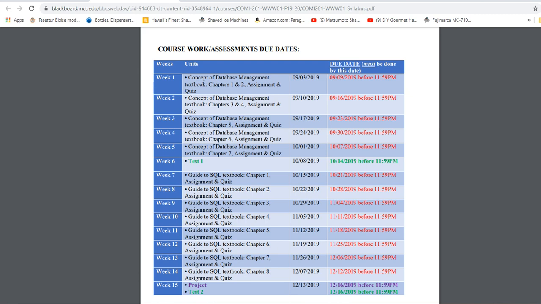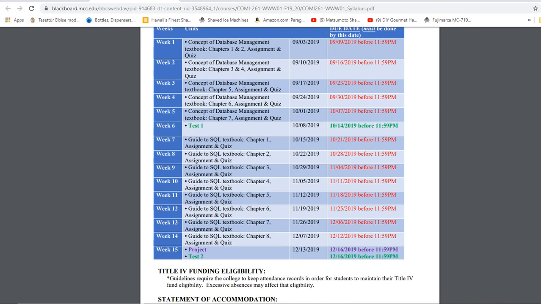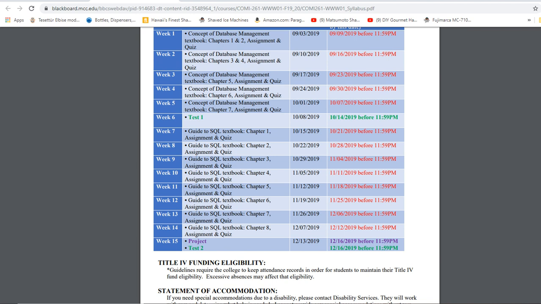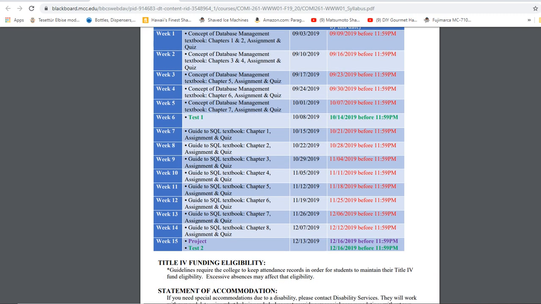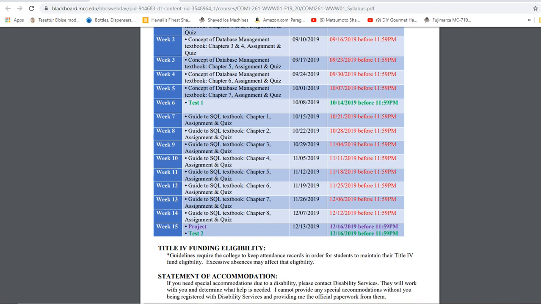And as you can see, week 2, 3, 4, 5, etc. So please take note of the due dates. Put them on your phone, on your tablet, on whatever works for you, so you can remember when the due dates are, so you're not behind, you're not missing any work.